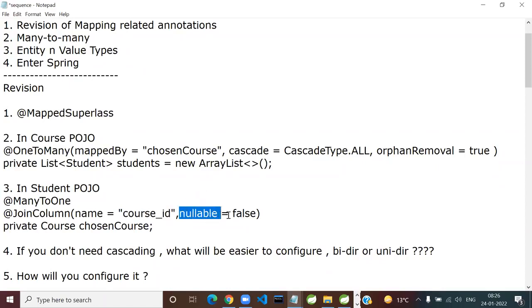Next one. What is the default value of nullable? True or false? It is true. Means what? In the earlier case, when you say cancel student admission, and if you have not set orphan removal to true, you will just get a foreign key value as null, but it won't shout. It won't shout means it won't give you any exception, and you'll happily assume that things are working.